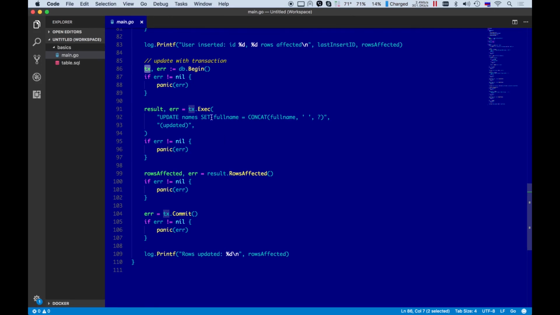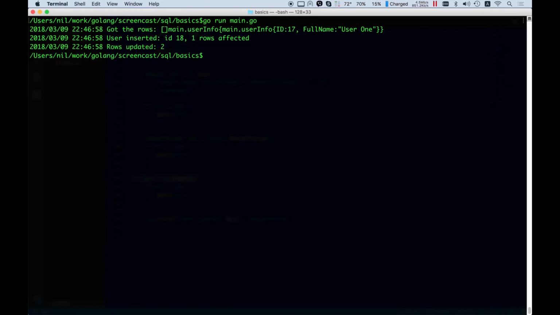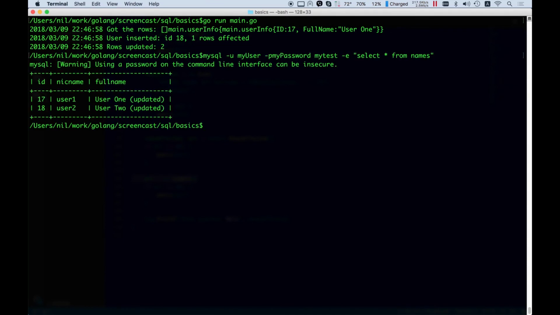Then we can do almost the same thing as we did before. Exec a statement using a transaction handler and read the result. Finally, let's close this transaction. So let's run the program. Awesome, no errors. Here's the data from the table we've used for testing.